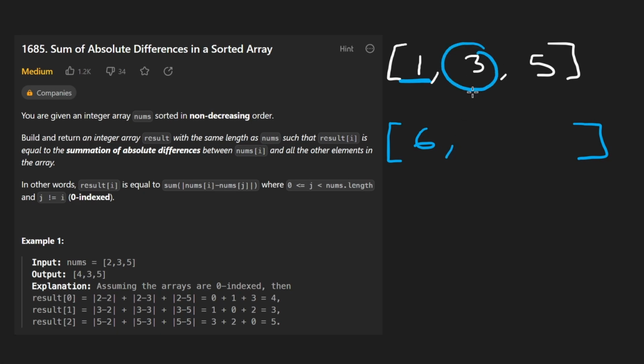Same thing here. Difference between 3 and 1, it's 2. Difference between 3 and 5, it's also 2. So in the output, we get 4. Do the same thing with this guy, 5 and 1, and you'll get 4 and 2, and then the ultimate difference is 6. So not super difficult here. At least conceptually, this is pretty simple. We know what we're doing.